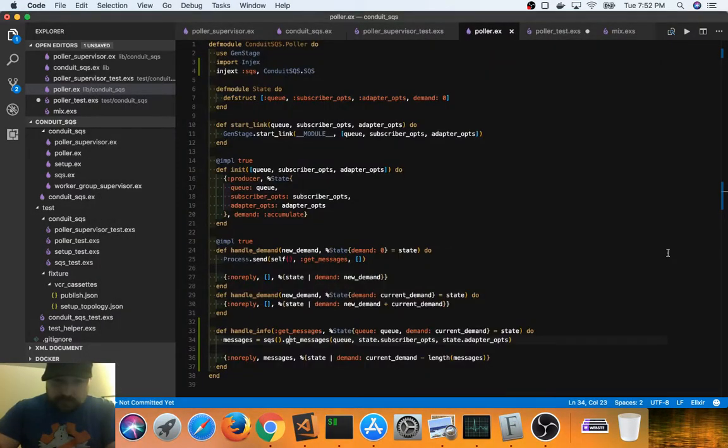All right. So what we did right before the break, we defined this handle_info callback, which is going to get messages. So it's actually going to call a method called get_messages on SQS. It's going to then reply with the messages and the new state. So let's just go ahead and add a test for that.